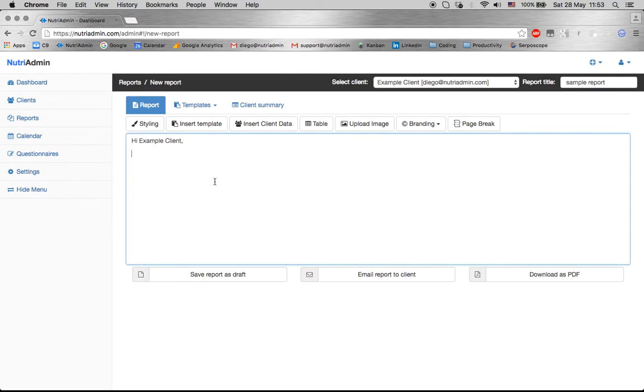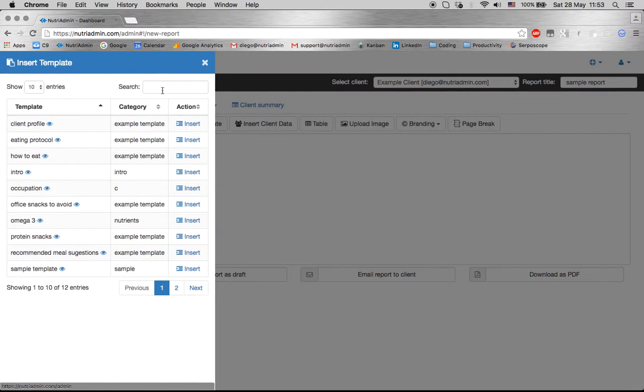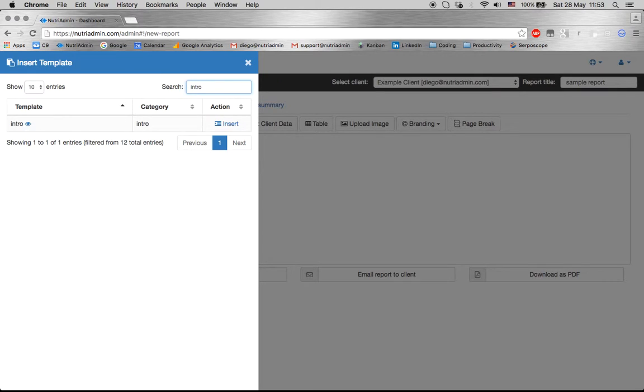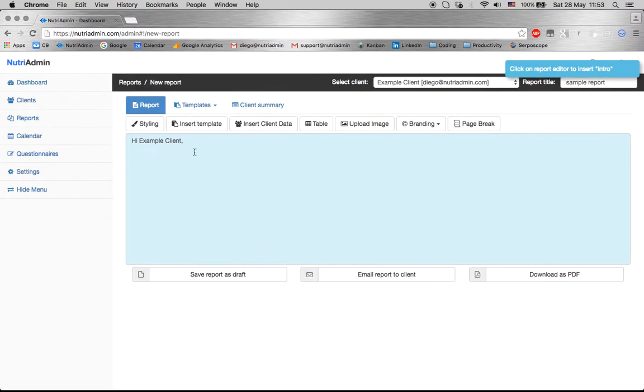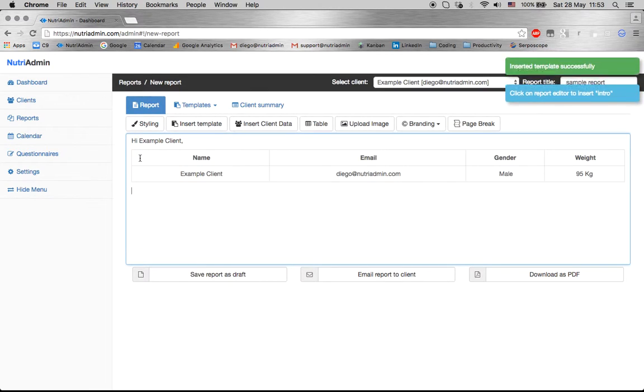reports is using templates. So let's see, if we go to insert template, I have already written an intro template. I'm gonna click on insert. The screen turns blue, you just have to click in the position you want to insert the template.